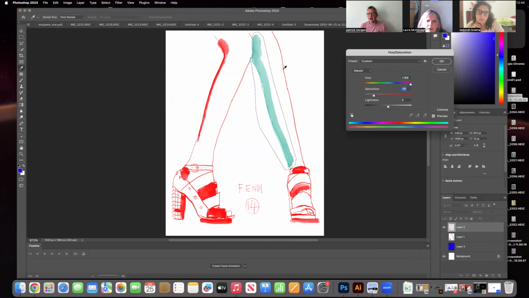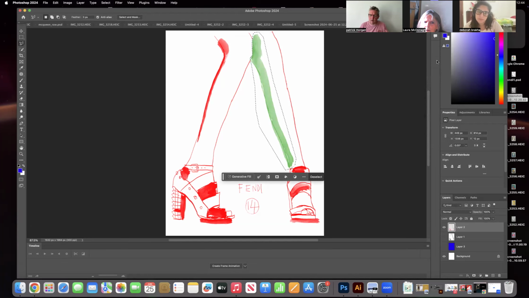And I can say, okay, I'm going back to my blue. Remember earlier, I said, don't worry about color. We can change all of these colors later. That's why I do this very opaque. So now I've got this nice green.